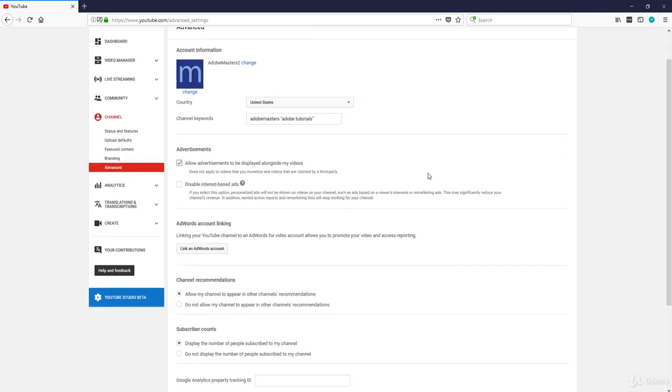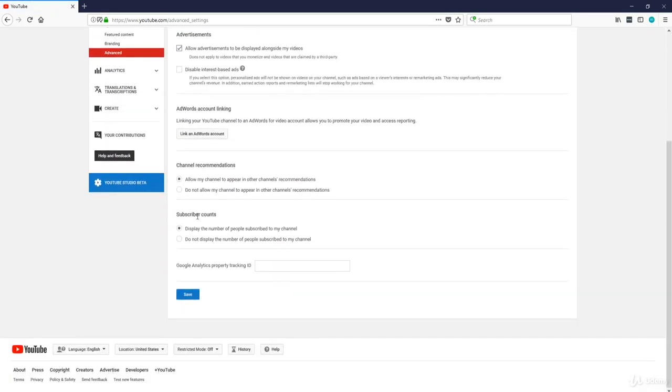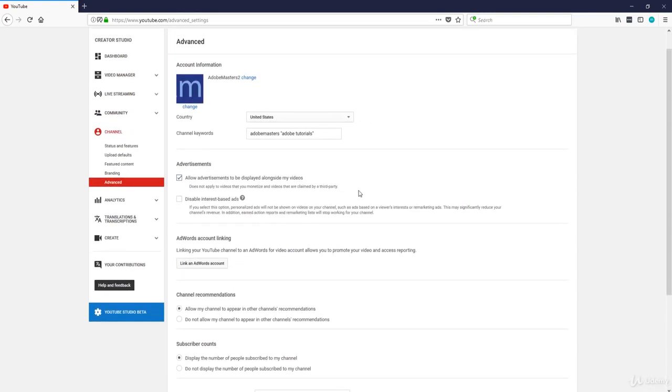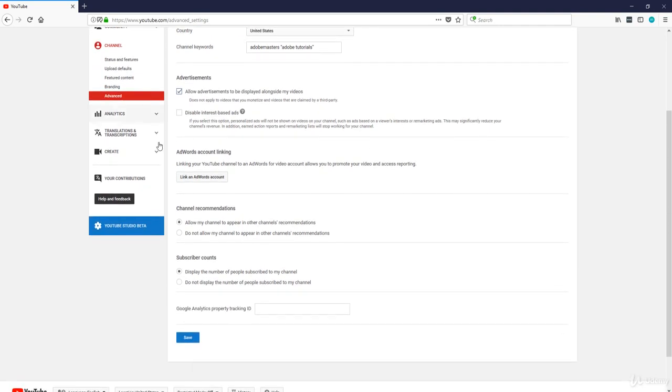In the advanced tab, we have some different things that we did when we set up our account, like the channel keywords and the country, but you can also adjust those here. There's also "allow advertisements to be displayed alongside my videos." You can change this stuff around a little bit.